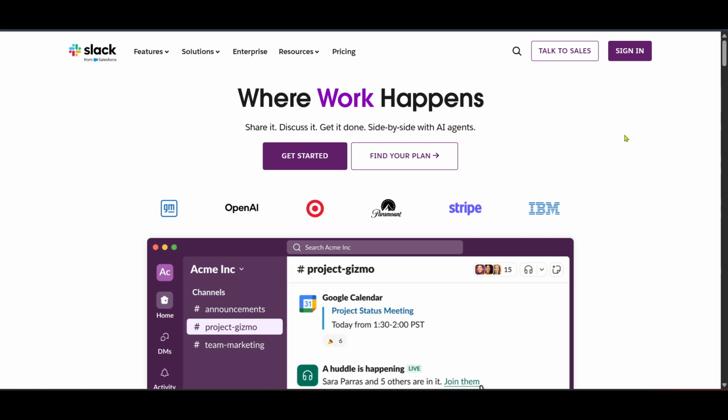First things first, you'll need to visit Slack's website. Open your preferred web browser and head over to the official Slack website. This is the initial gateway to accessing all of Slack's powerful communication and collaboration tools.